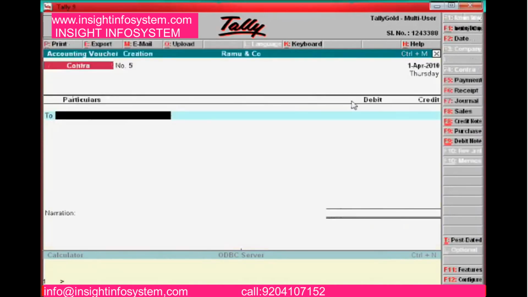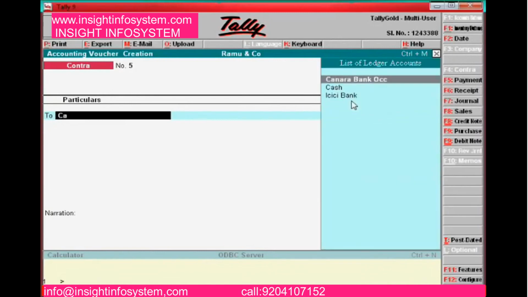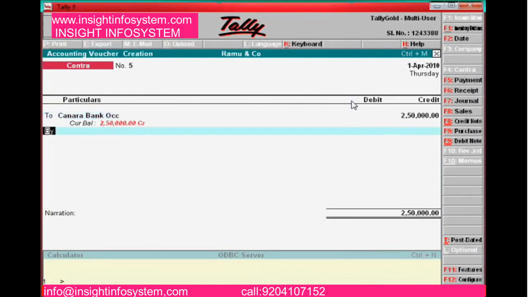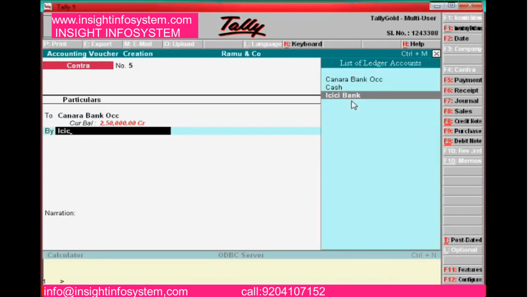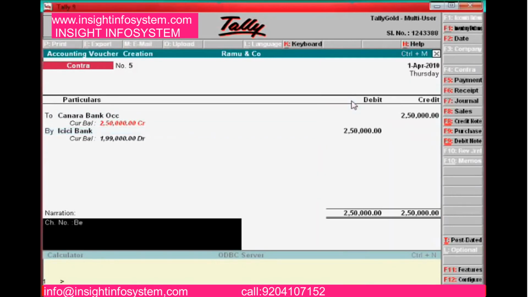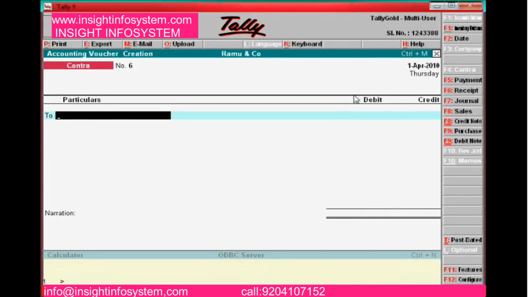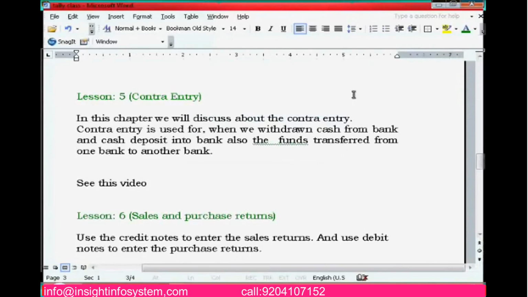Go to here, funds transfer. This is Canara Bank OCC 2,50,000, ICICI Bank. Being amount transferred from Canara Bank OCC account. That's all. This is contra entry is finished.